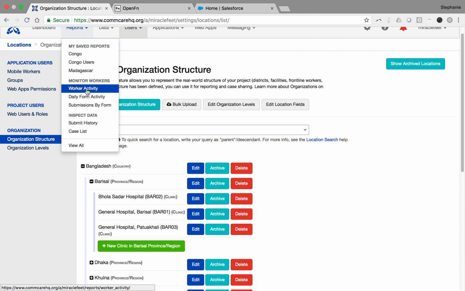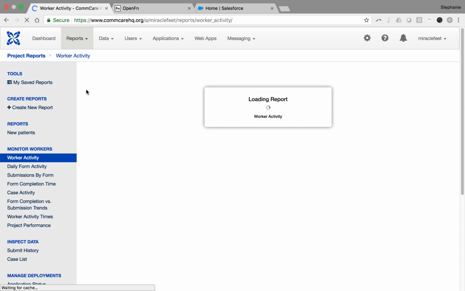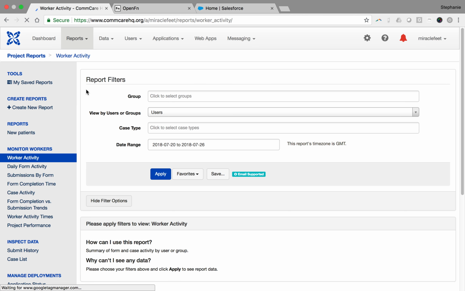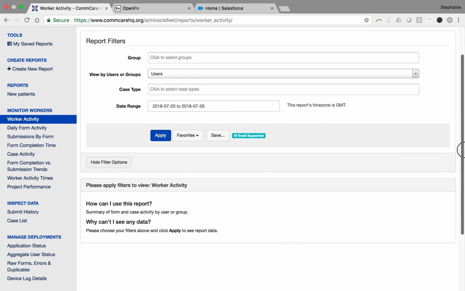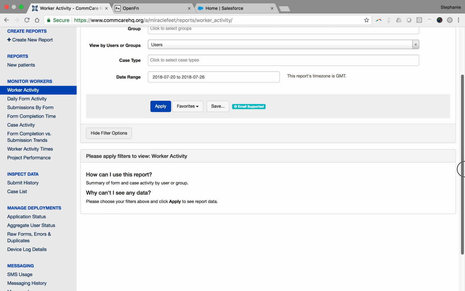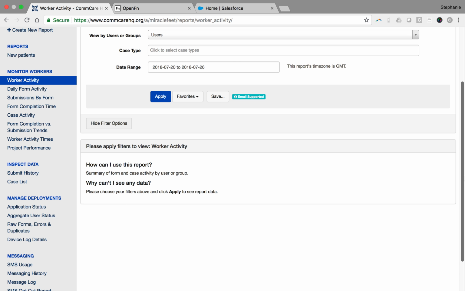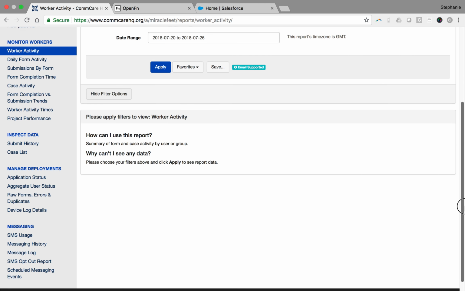If I'm looking at my reports, there's a training manual that's being set up that will give more on this, but essentially this is a place to be able to monitor if people are using the application, how often they're syncing the phones. There's going to be some more detailed instruction on this that I won't go into in this video, but this is essentially a place where you can monitor the mobile worker activity for using the phone, for submitting forms, and for making modifications to cases.